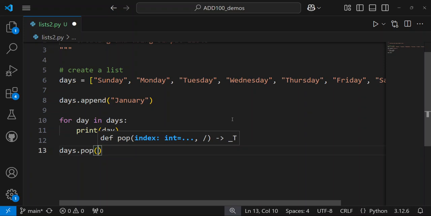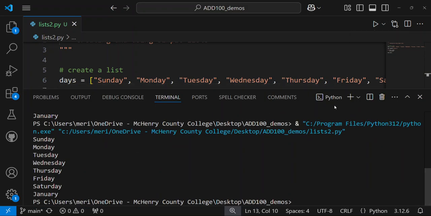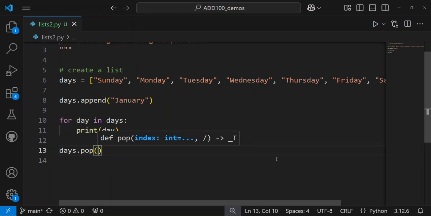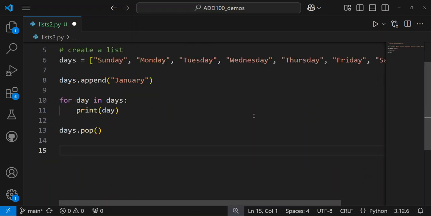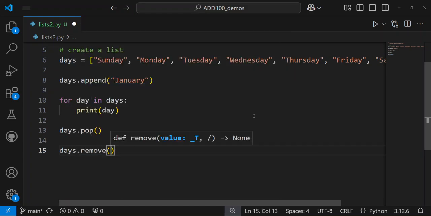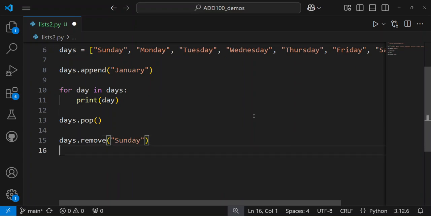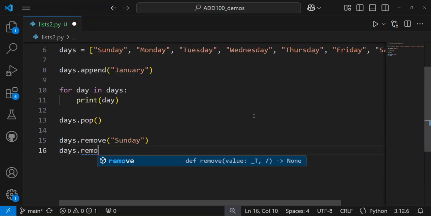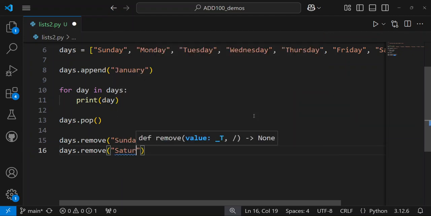Now pop automatically removes the last one, or we could be more specific and remove a different one. So pop removes the last one. Or if we wanted to get weekdays, and that's removing it by value.